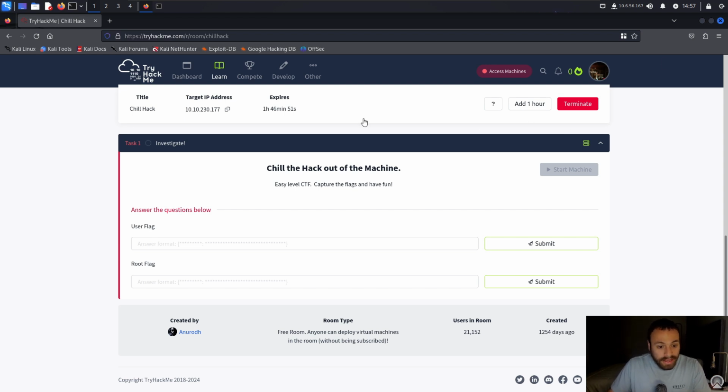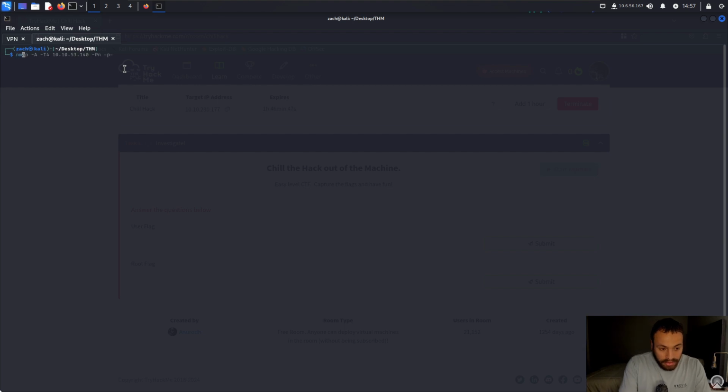We're going to be doing TryHackMe. I've already spun up the machine, and like every video, I'm going to run an Nmap scan on this. So let's do our typical Nmap scan. All right, 10.10.230.177. Now, I have not gone through this machine at all, so I don't know what we're going to come across. We're going to see what we can do.